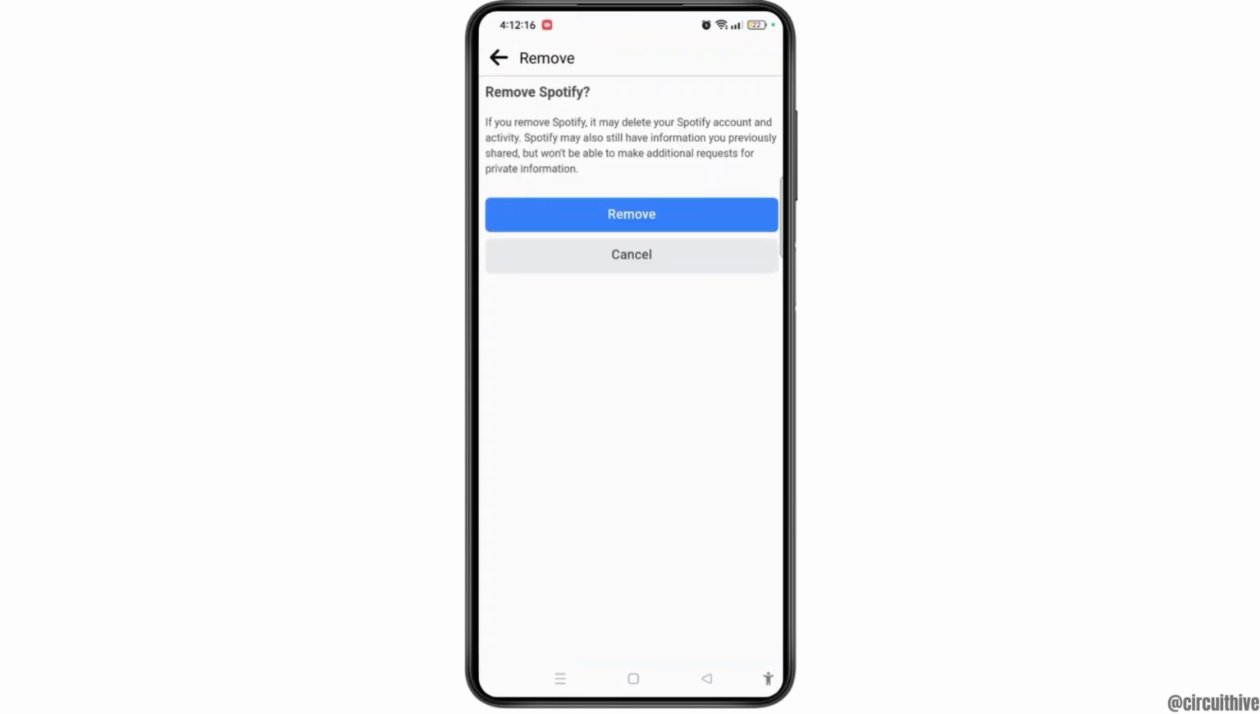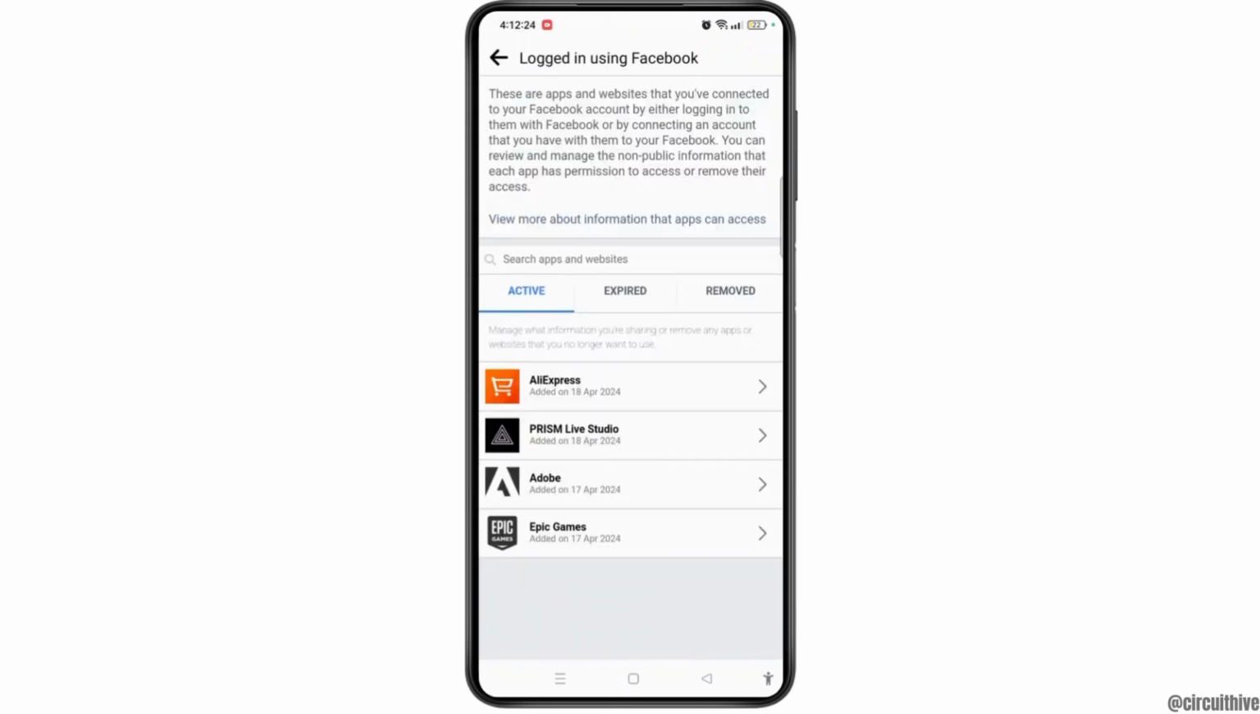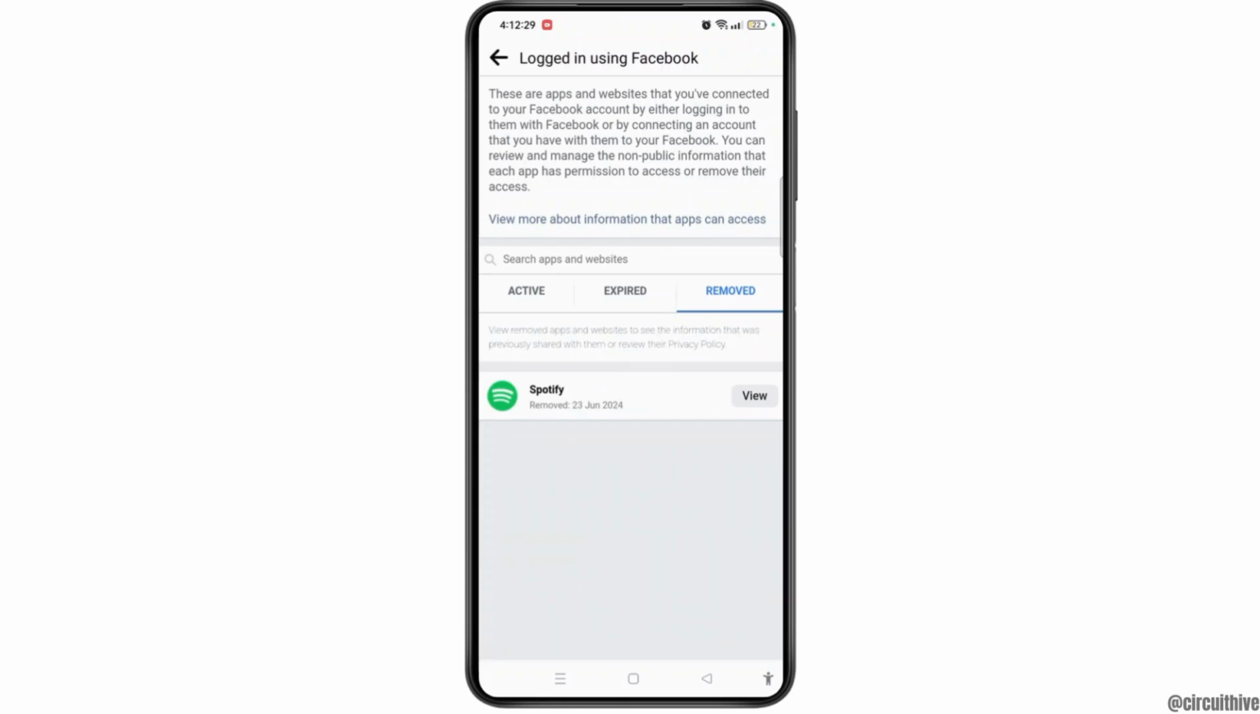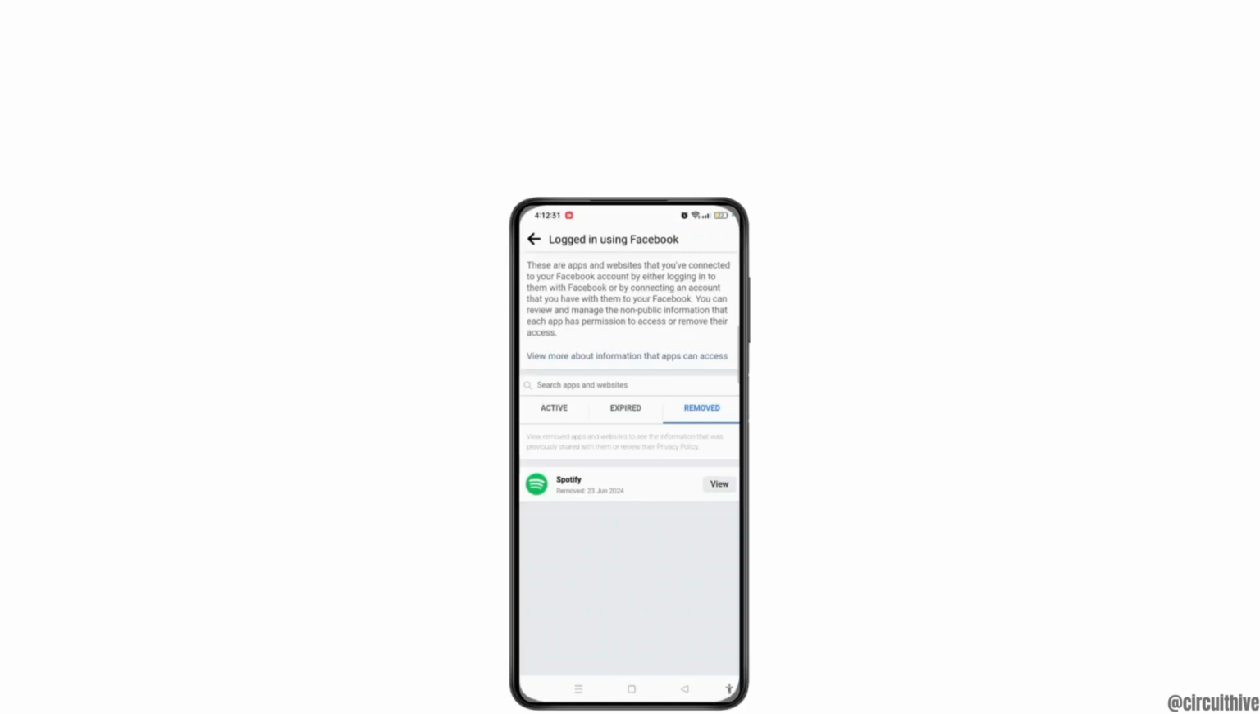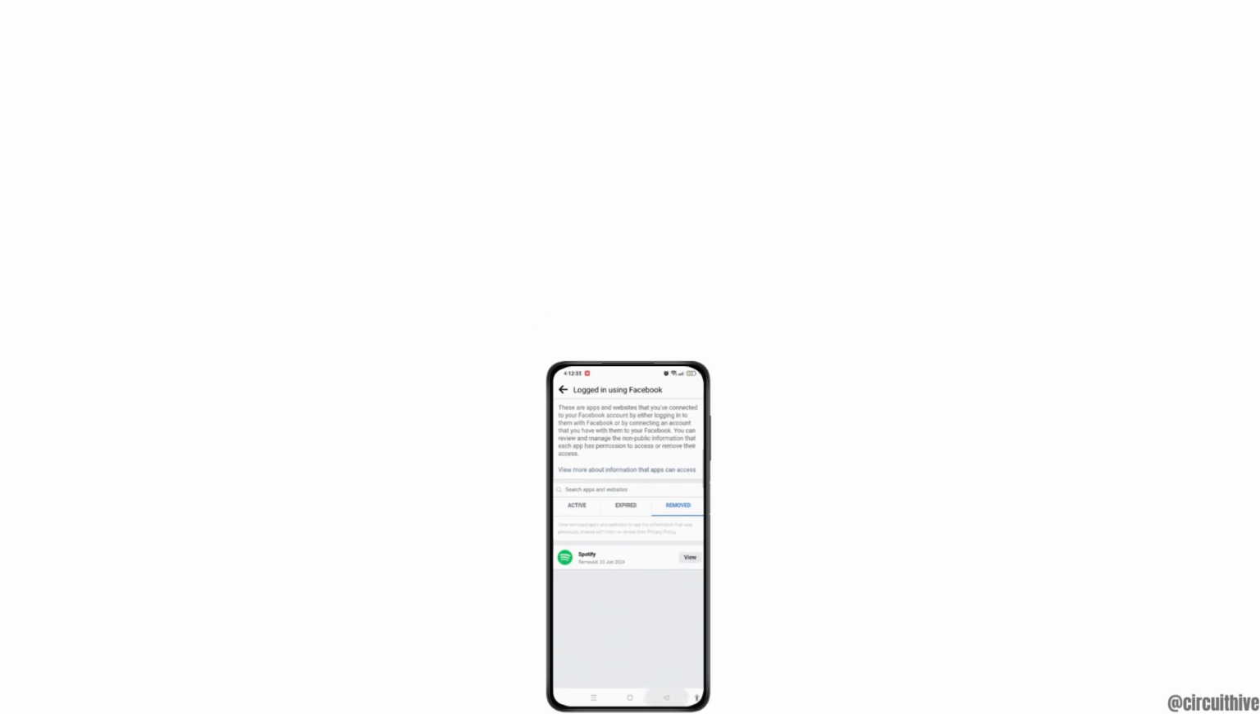Once you have done that, you need to select the remove button again. And once you have done that, select the removed option at the top right corner. And here we can see that we have successfully removed this linked app with Facebook. In this way, you can easily remove linked apps with Facebook.